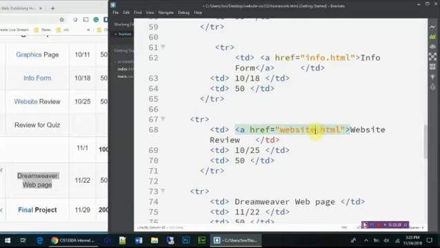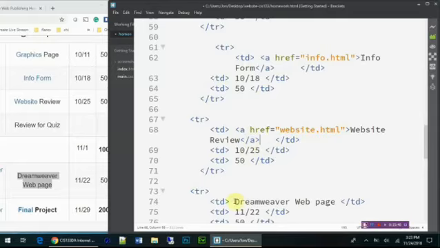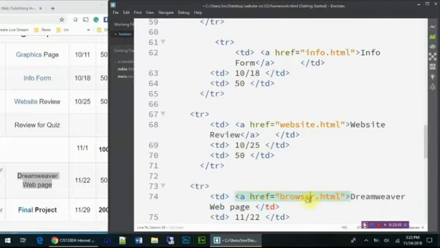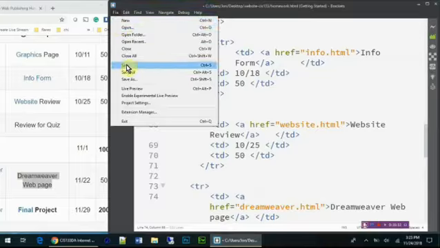Website. And oops, went too far. Dreamweaver. And then end that. Oops. And that A. So let's go File, Save.